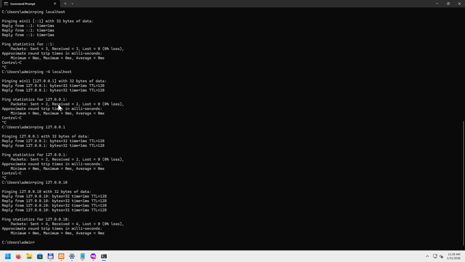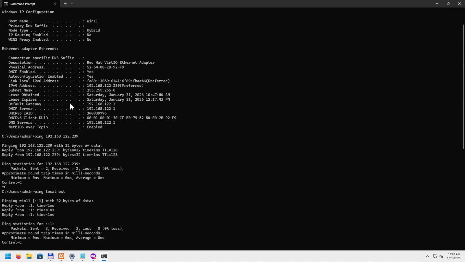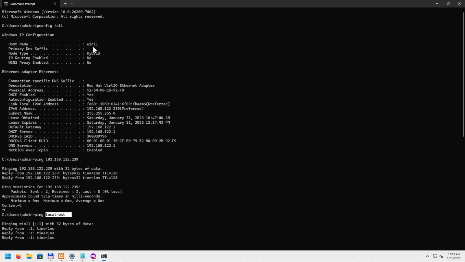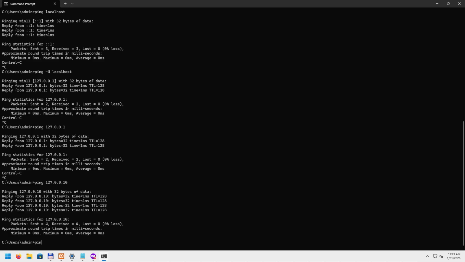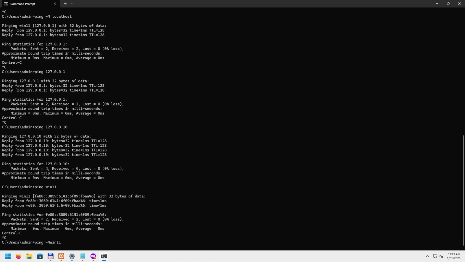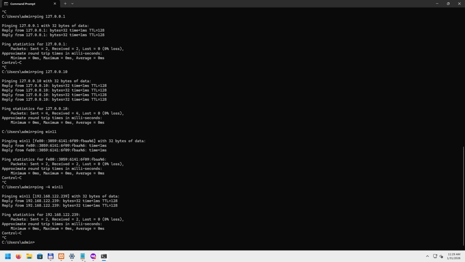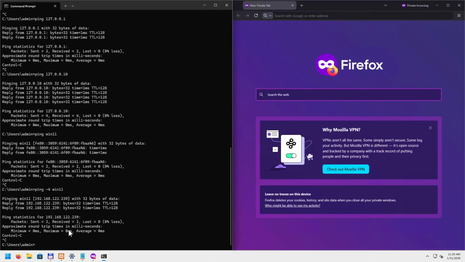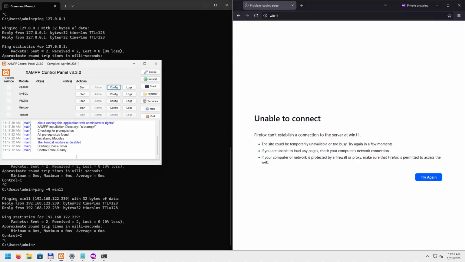So we know two IPv4 addresses, this guy and this guy. We know one network interface name, this guy, localhost. And we can also probably ping the NetBIOS name of the computer. Okay, so any of these will work if we want to connect to the HTTP server. We forgot to start the server first. So let's start the HTTPD server.